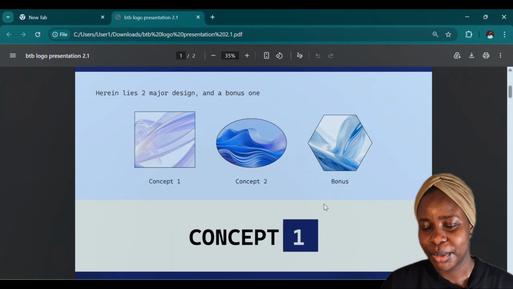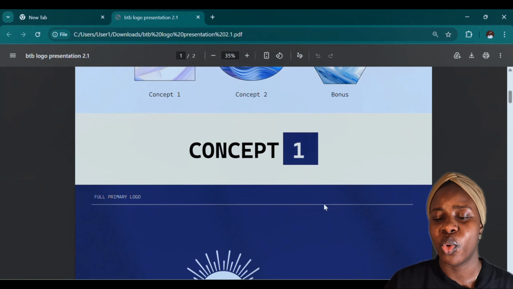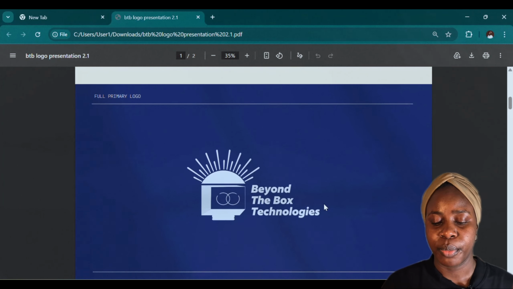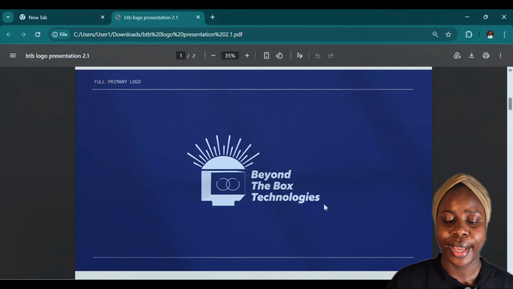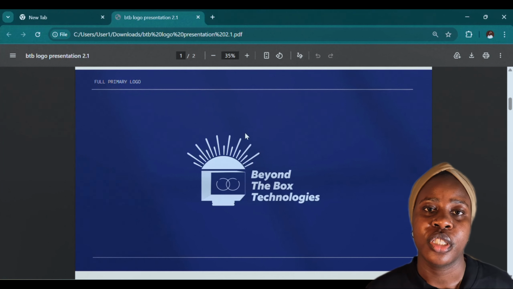So this is the first concept I have, the primary logo, the full primary logo. We have the beyond the box technology. We have the icon here. So the next page is the logo rationale.